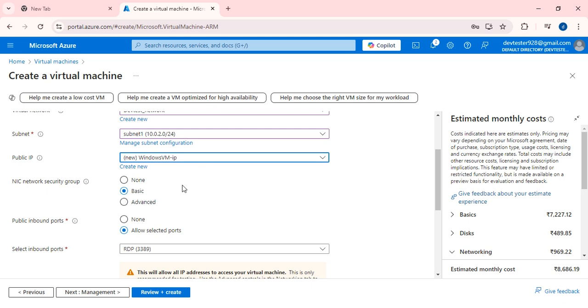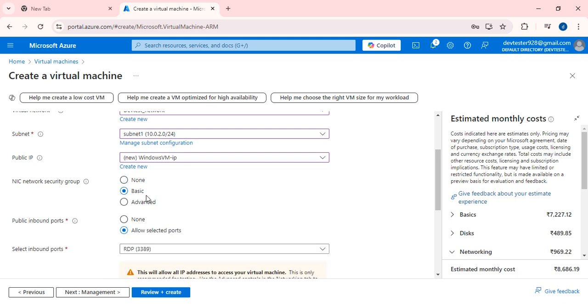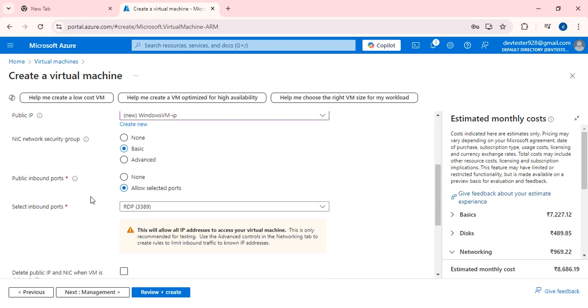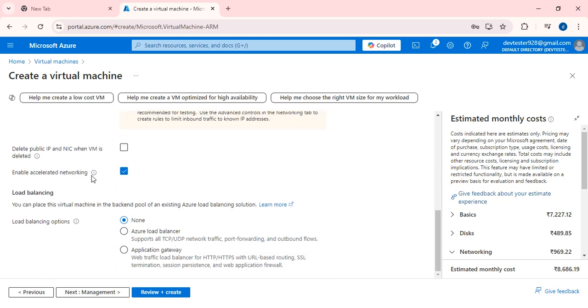For the NIC security group, basic is required, otherwise you can select none as well. If you select none, all the ports on this virtual machine will be exposed to the public internet, because any person from anywhere across the globe can access your virtual machine. If you don't want that, you can provide the basic network security. For public inbound ports, right now I just enabled RDP only. And delete public IP and NIC when VM is deleted: yes. Enable accelerated networking is not required right now, so I just disabled this option.